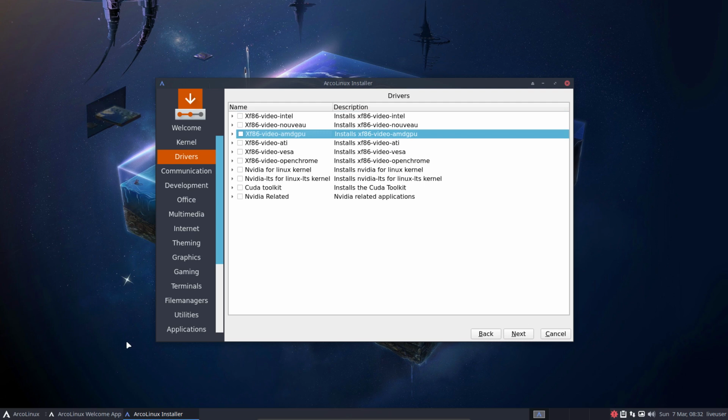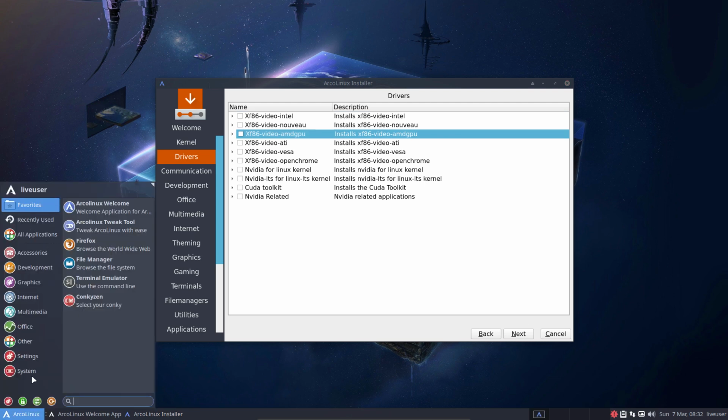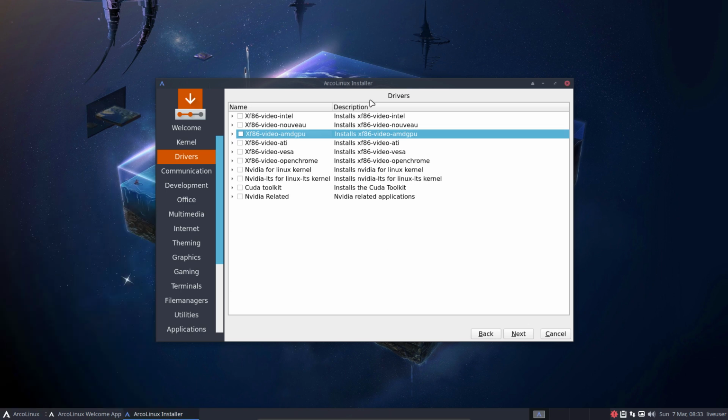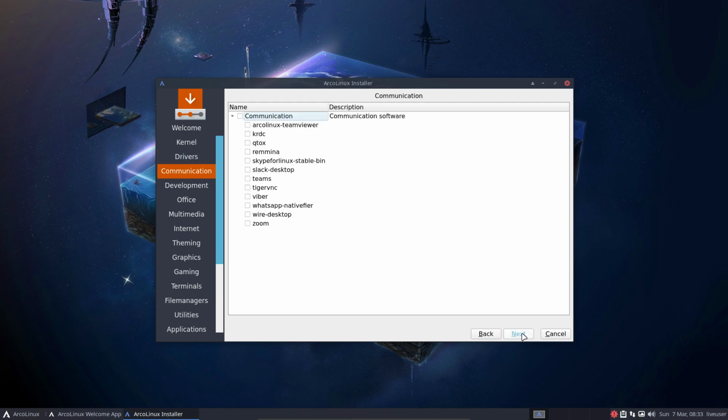Anything that you see here will be installed in your system. Right, it is like a frozen image. This is what you get. What you select more is what's coming extra. It's coming from the internet and it's your decision to install it, to get the ArcoLinux Team Viewer, or to get Zoom in there, and so on and so on. So we go.